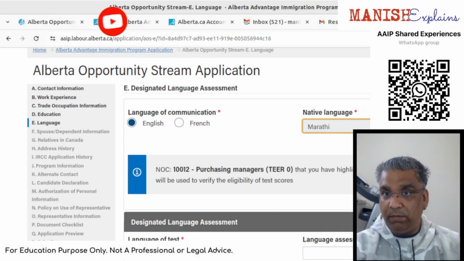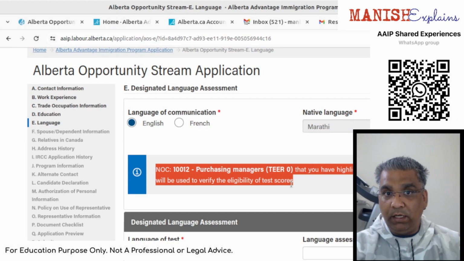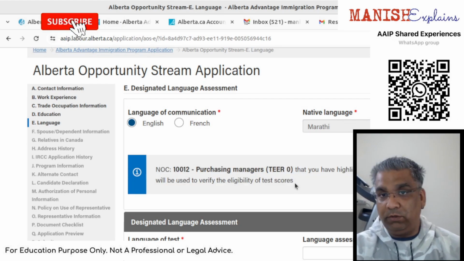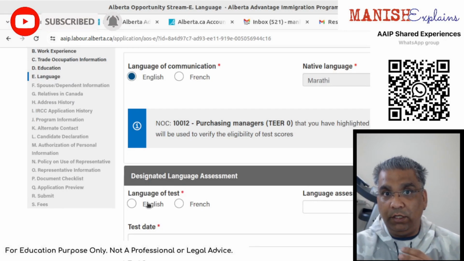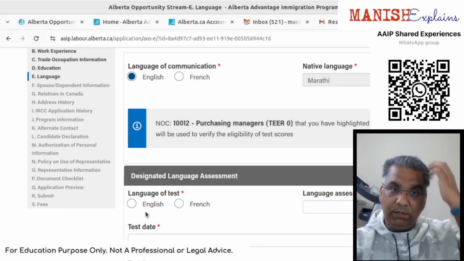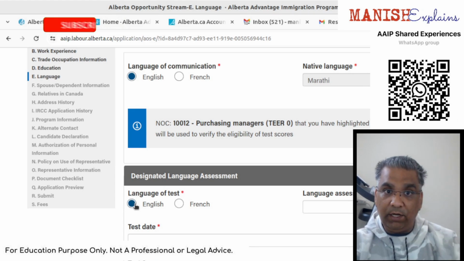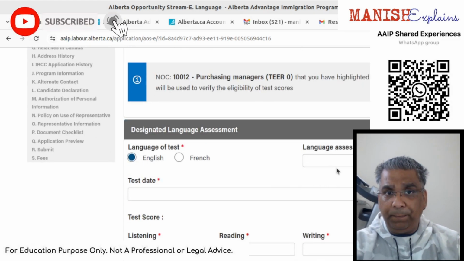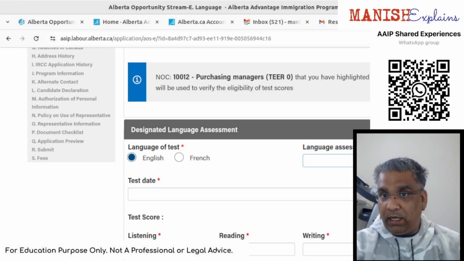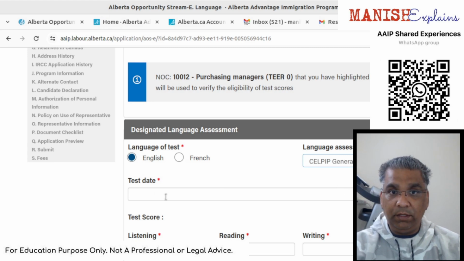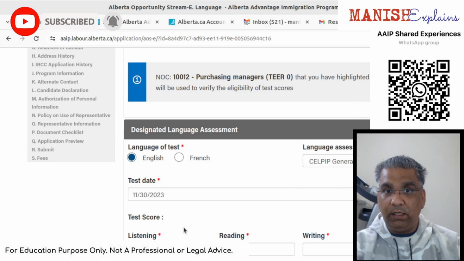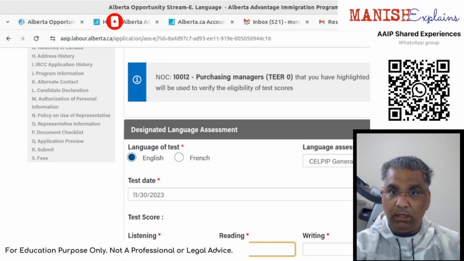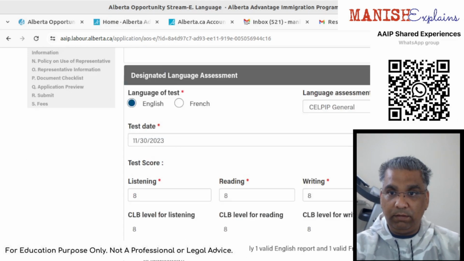Purchasing manager will be highlighted in your current employment, will be used to verify eligibility of test scores. Yes, so whatever NOC you have put, it will be used. They will see whether you need any kind of language assessment test, or if you have any kind of language assessment test. Obviously you need to have a language assessment. Say you gave FSWP, say test date was very recently 30th November. In listening you got 8, 8, 8.